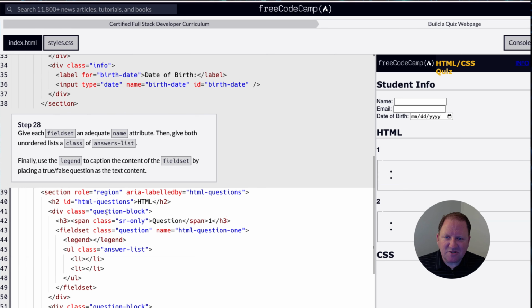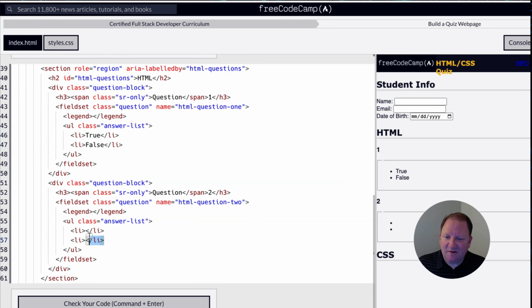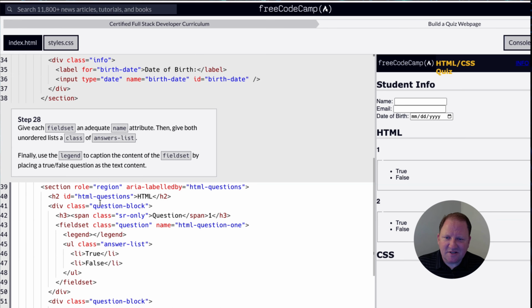All right, next our instructions tell us, finally use the legend to caption the context of the field set by placing true and false questions as text content. Okay, it removed the true false that I had earlier. So we'll do true, we'll do false, and I'm just going to copy this and bring it down to here. Okay, and let's see if there's anything else to think about on here. I don't know if it wants us to fill in the legends quite yet. Let's go ahead and test this and see if it wants us to fill in the questions.